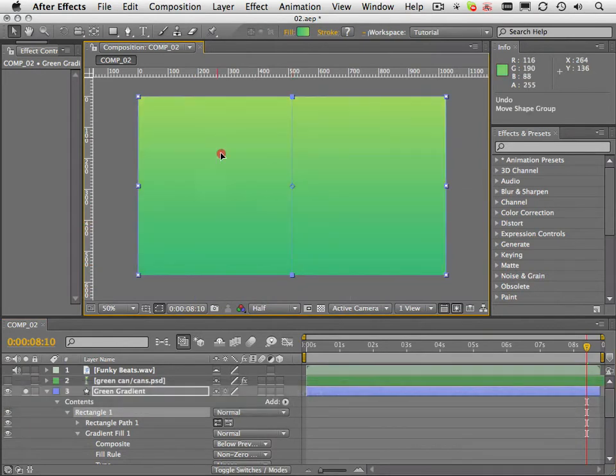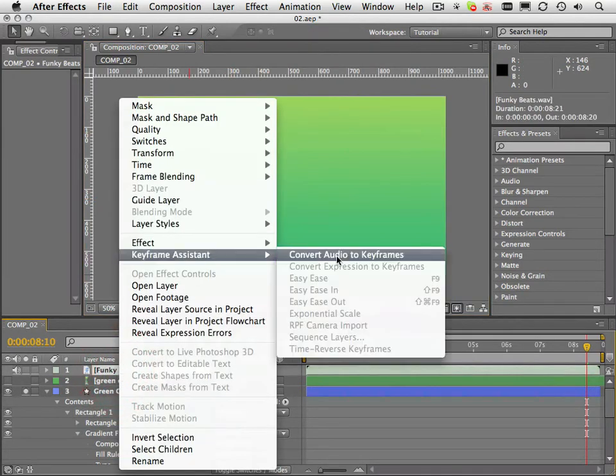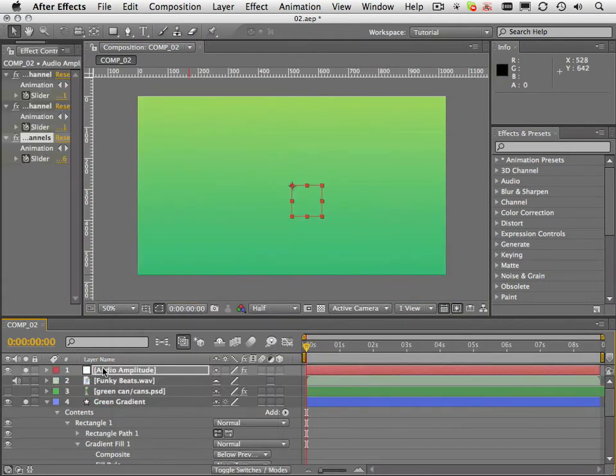Okay, so now I want to switch between these two gradients to the beat of the music. And we can do that by animating the opacity of the green layer so that it switches off and we see the gold gradient below. Just undo that. First of all, we need to right-click on the music and choose Keyframe Assistant, Convert Audio to Keyframes. And this creates a new layer in the timeline named Audio Amplitude.